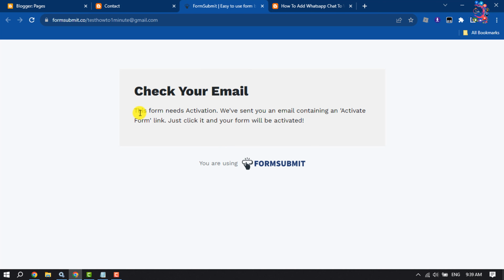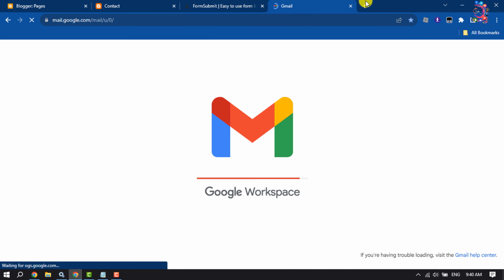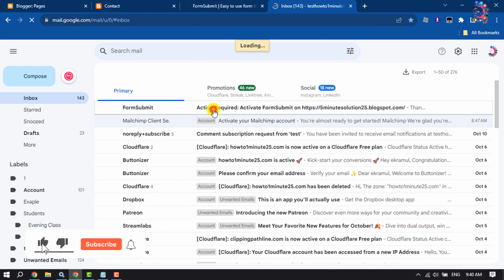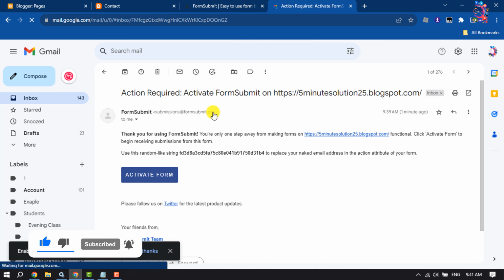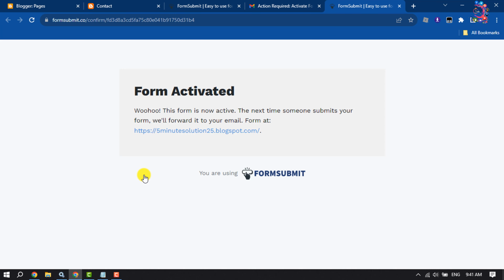Here, as you can see, we need to activate this plugin. So we will open our Gmail and open the activation email and click on activate form. And here you can see the form has been successfully activated.